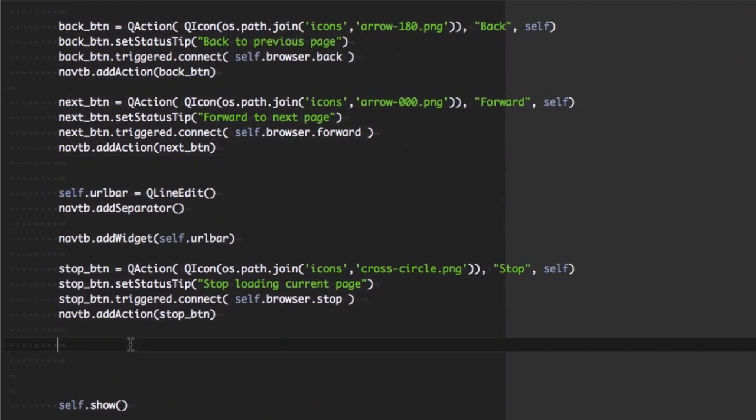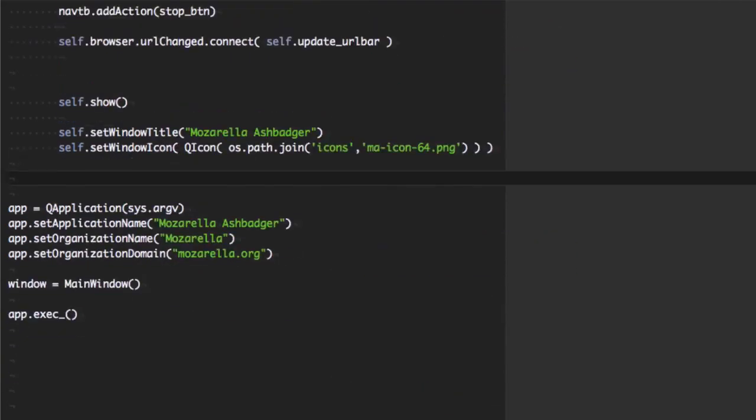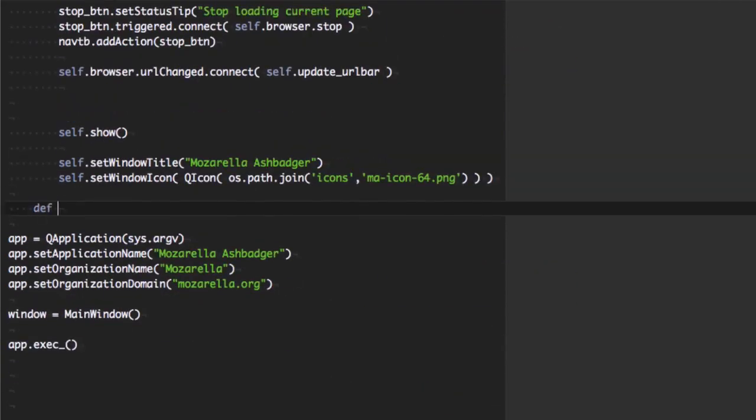Now the browser component has a urlChanged signal that we can connect to. And we can then forward this to a local function where we update the URL in the URL bar. So the signal passes the new URL, and we can just take that, converting it to a string and setting it onto the URL bar.